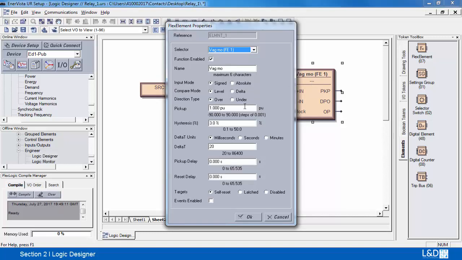We can come in here, we can set up our levels, we can give it a name. So I was calling this VAG. We can set up our input modes, whether we want to go signed or an absolute value. We can do a level or delta if we're comparing two signals, and direction, whether we're going to go over or under. Everything is in reference to per unit as opposed to the magnitude. If we're doing a delta comparison between two, then we use this particular menu down here.